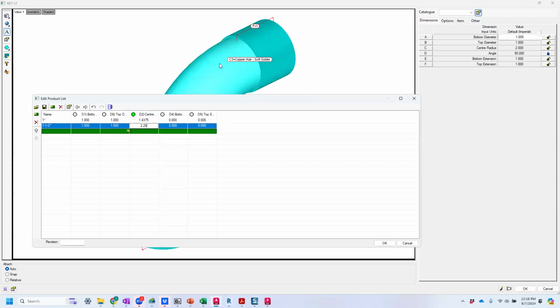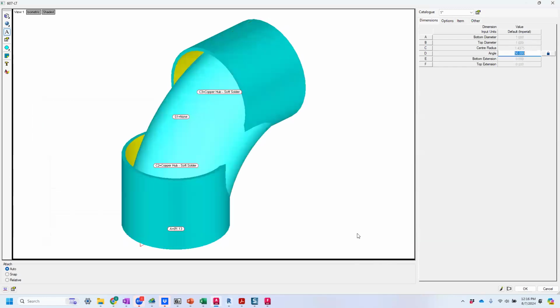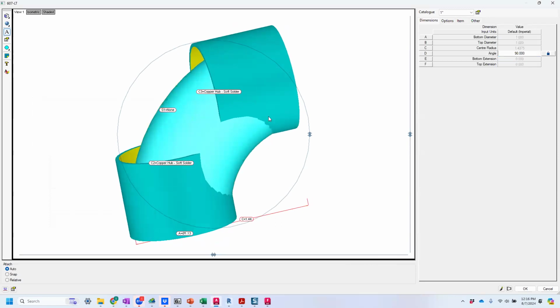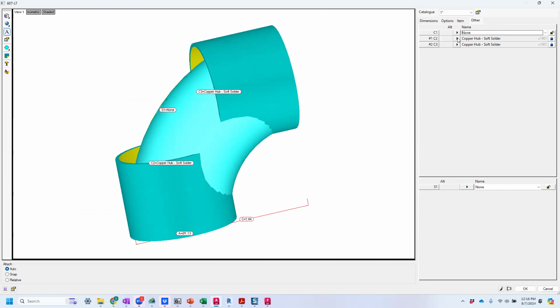Now, bottom extension and top extension. I mentioned previously we wanted to match that to the cup length. So what we can do, I'll just click OK. You can see that looks a little funky there. We need to modify that.